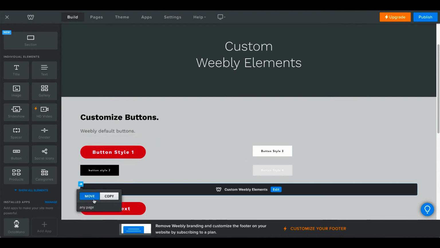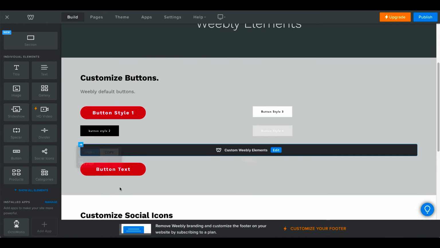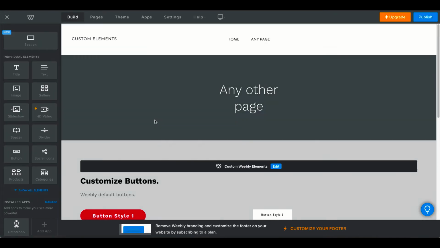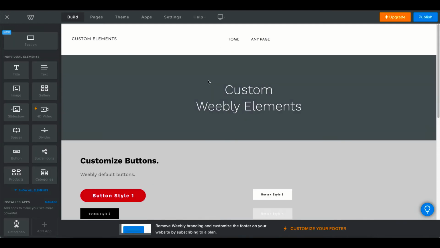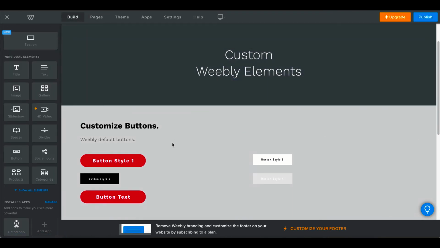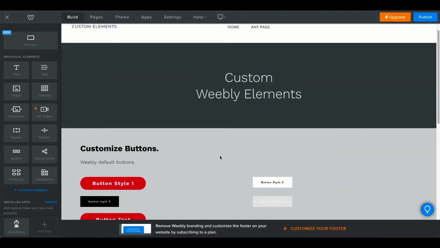So if we, for example, were to move it to the other page, so we move it to the other page, and you can see it will still work. If we go back to the home page, it will still work. But let's confirm we're on the home page. You can see our element here has moved.